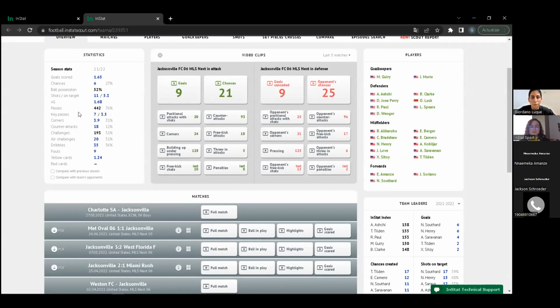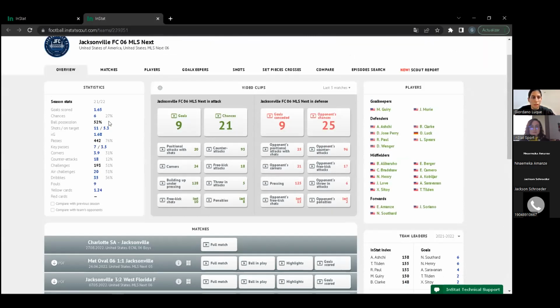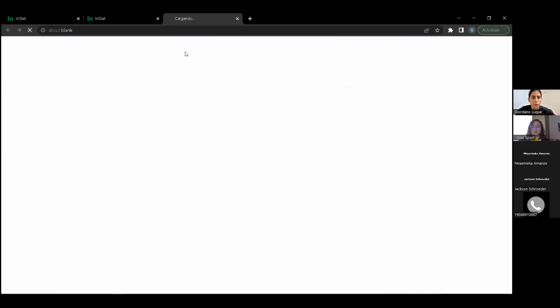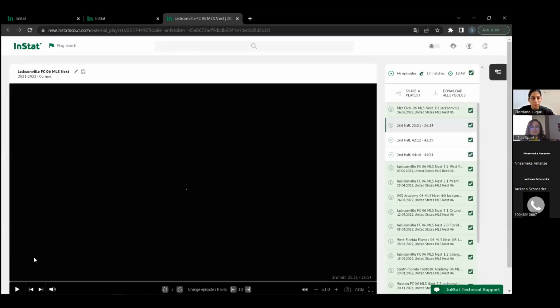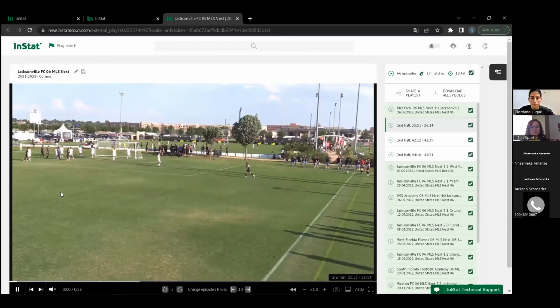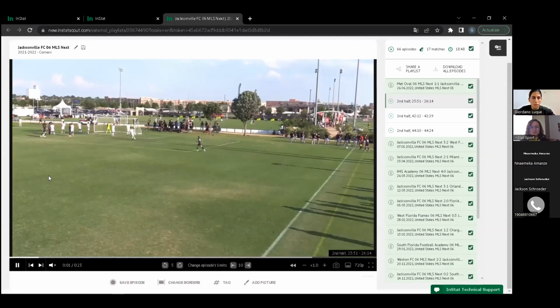Something important about our platform is that most of the numbers that you can see are clickable. So if you just want to see, for example, the corners of this season for this team, we just need to click this number and the playlist is going to appear over here with all the corners and the situations like this.